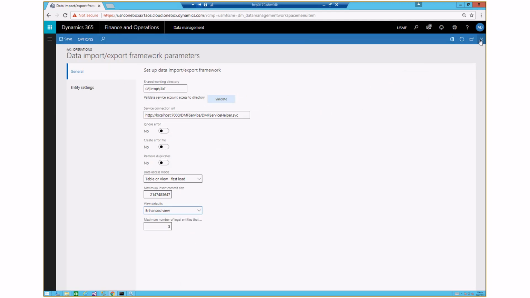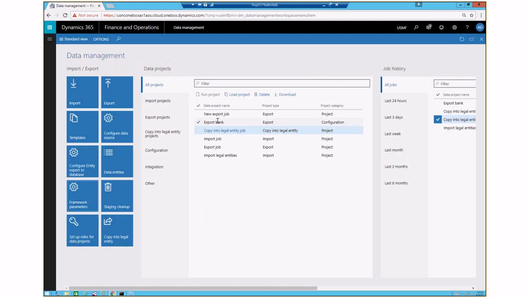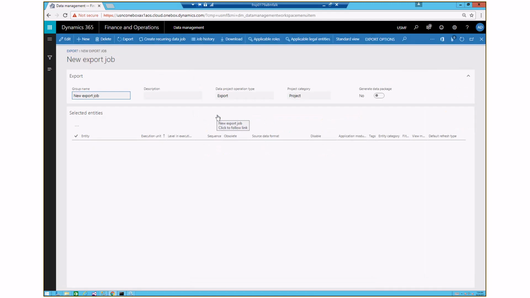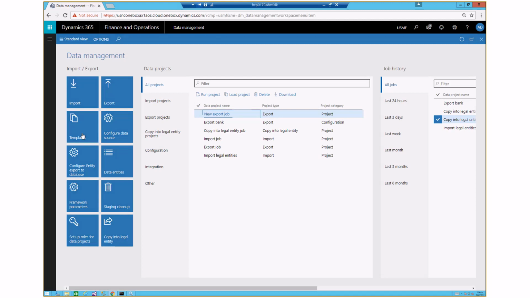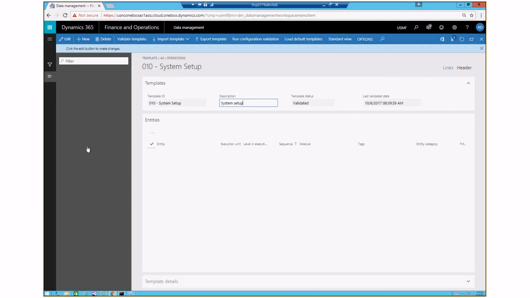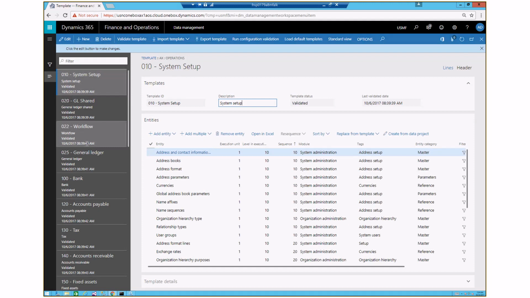At the top of most every data management form as well, you'll see standard view and enhanced view. Make sure you change it to enhanced view. The easiest way is to go to the framework's parameter and get in the enhanced view. That's the first thing. The templates, which are in the templates form, if you are in the enhanced view, you will see this load default templates. That menu is not available in the standard view.